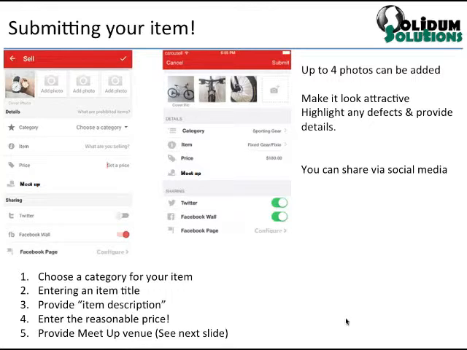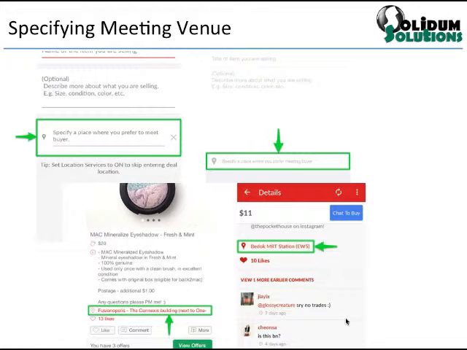Lastly is to provide a meet-up venue for you to do the exchange. So this part is about specifying the meeting venue. Most of the time people will trade at MRT stations because this offers convenience to many people. But it's up to you. You want to only trade right where you stay, then be sure to indicate that in the meeting venue. And sometimes buyers may request that you travel to a place nearer to them. So it's entirely up to you to negotiate with the buyer.